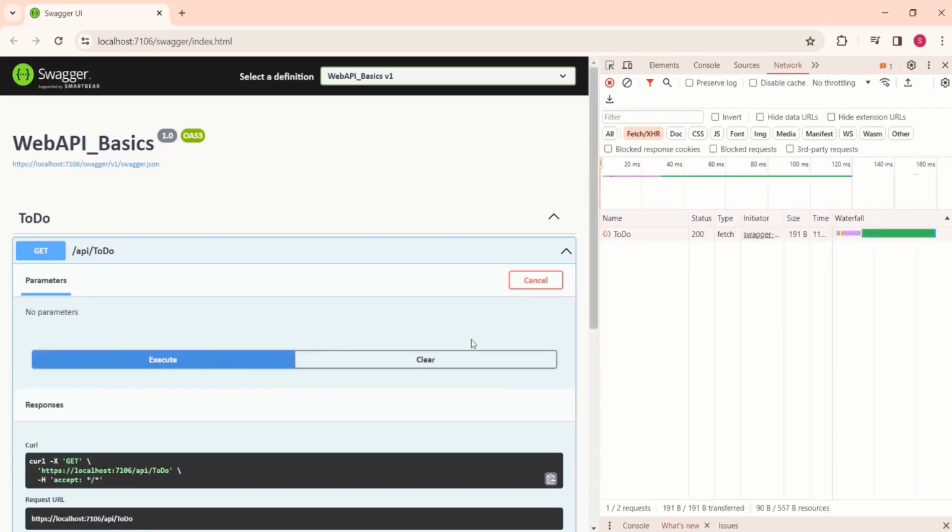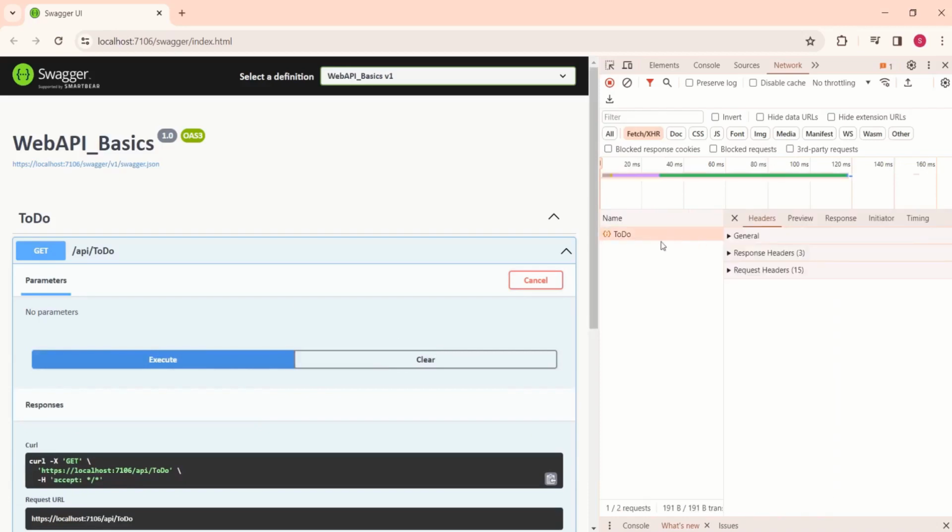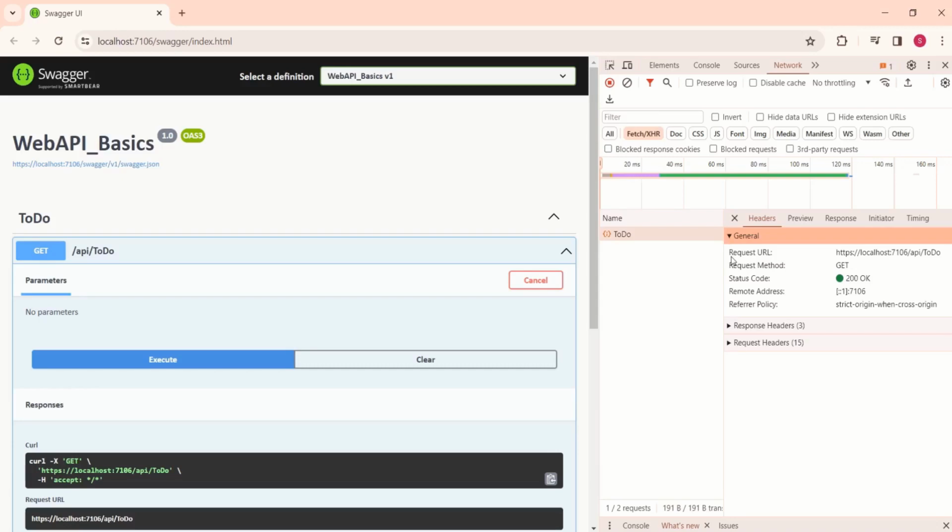See, as and when I click on execute, this has issued an HTTP request to our web API, and our web API has returned an HTTP response. Here we have header information and other information like response, initiator, timing. We are not concerned about the other tabs. Let's understand this HTTP request and HTTP response in this context. As we have discussed earlier, an HTTP request will have a request line. Here you cannot see a separate request line and status line. This general section gives information about the request line and status line.